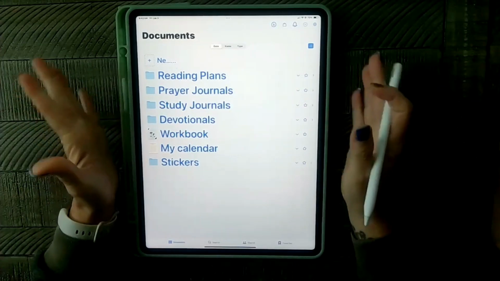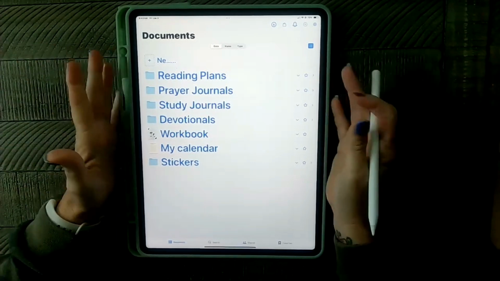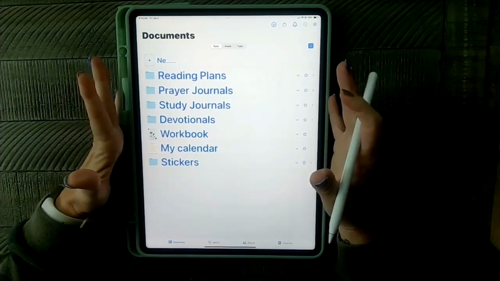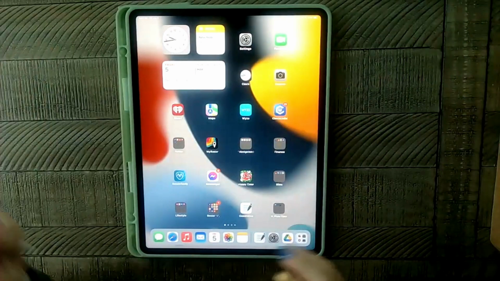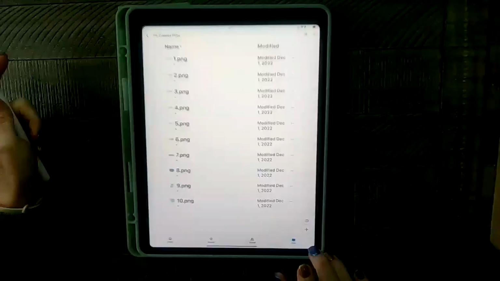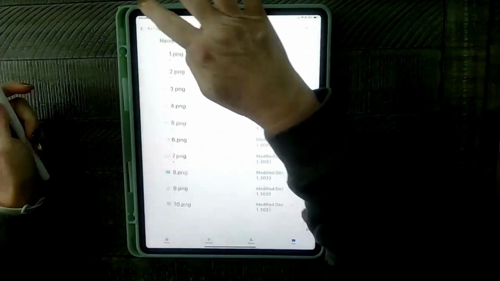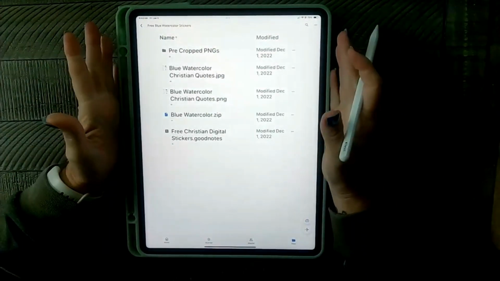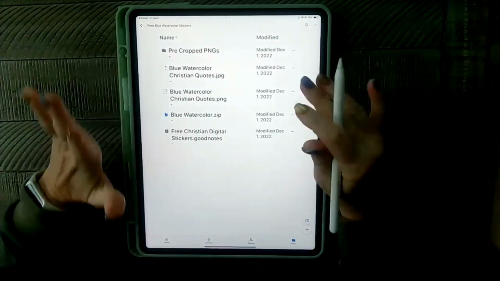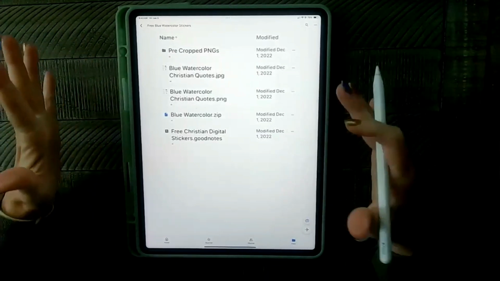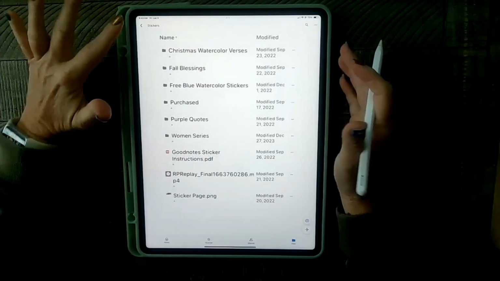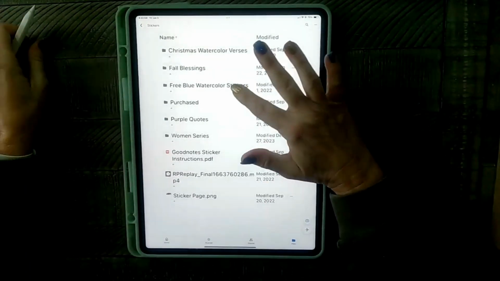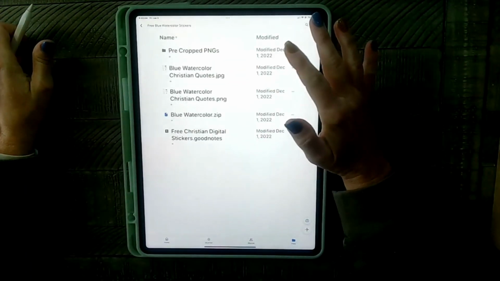All right, guys, so I have my iPad open. Now we've already saved all of our documents to our cloud drive, so I'm going to open my drive folder here. I'm going to use one of my smaller bundles just for the sake of not taking so much time. So here is my free blue watercolor stickers.